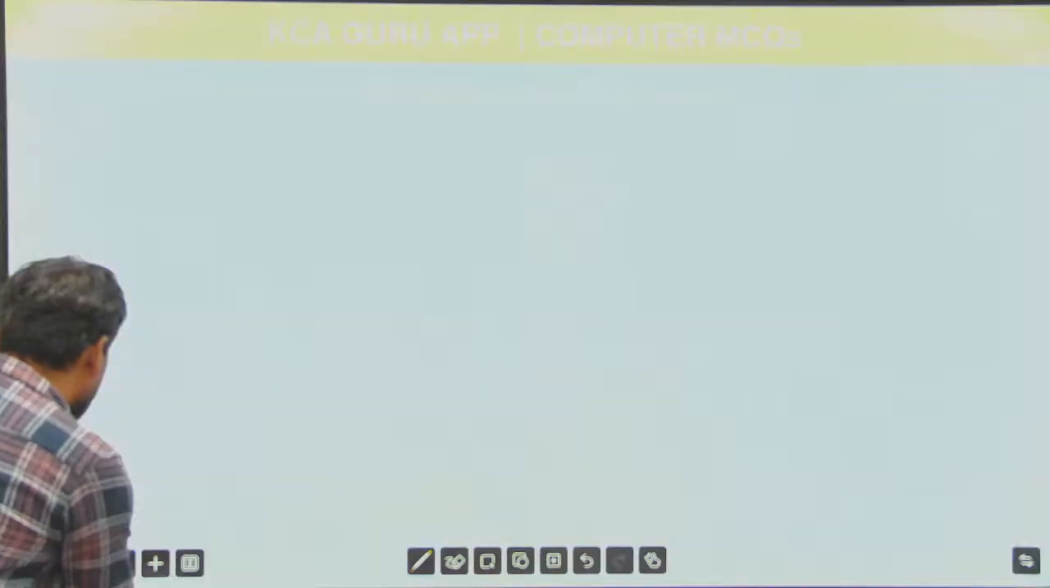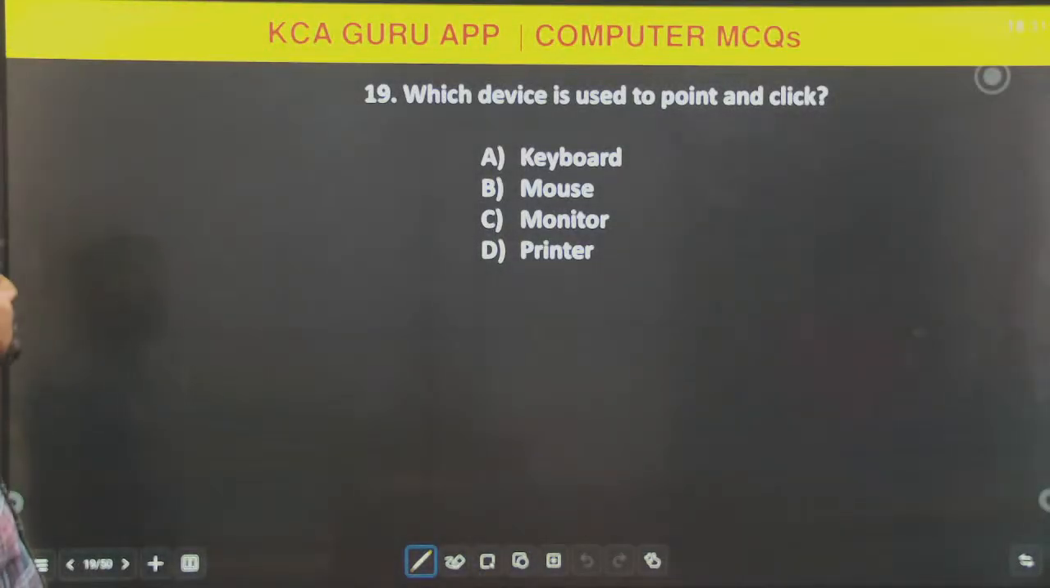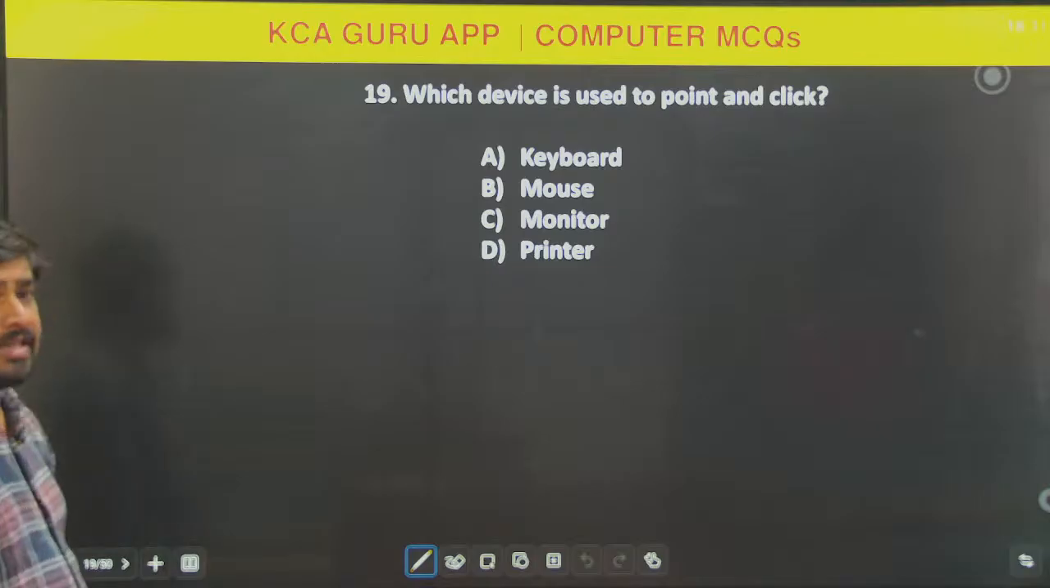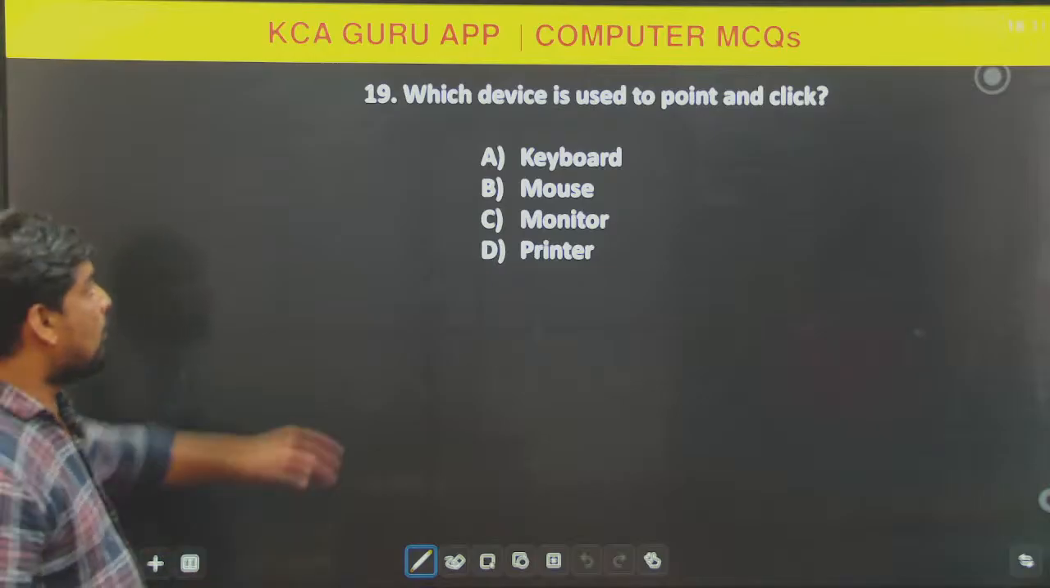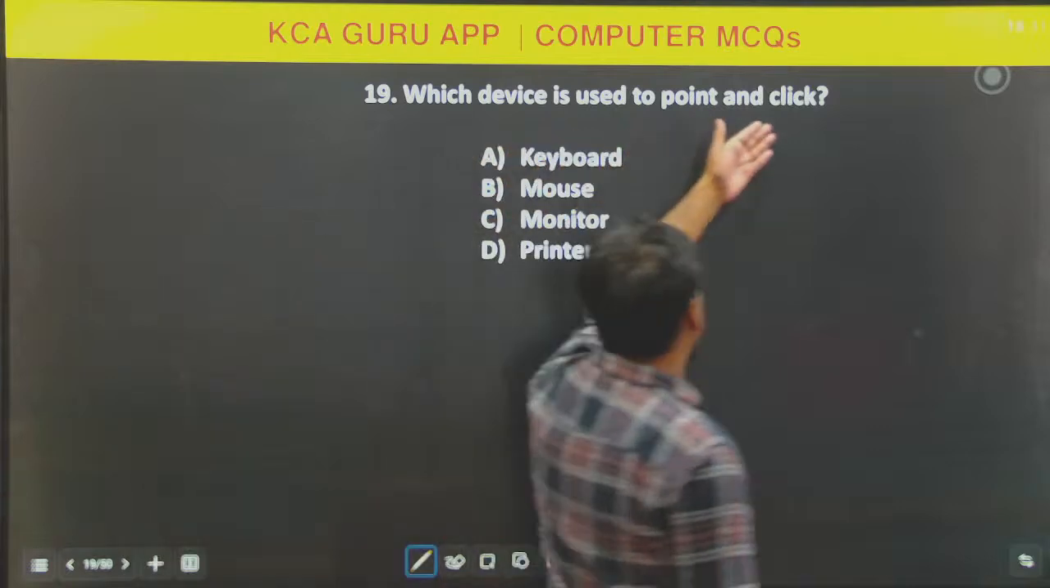So next thing is, which device is used to point and click? So obviously mouse. When the device is used to point and click, point in the sense of the cursor.